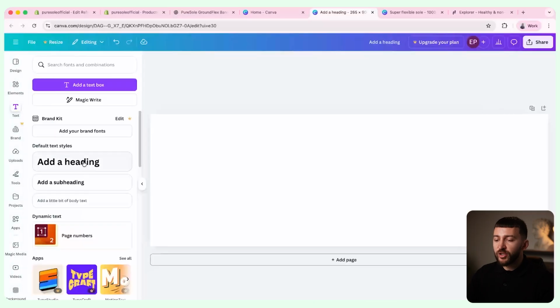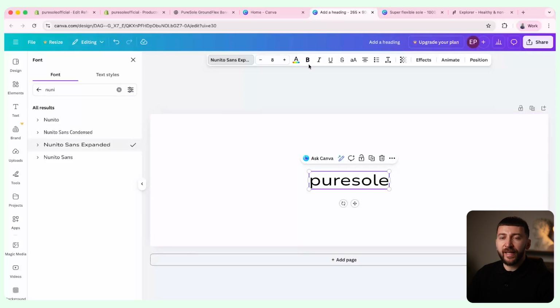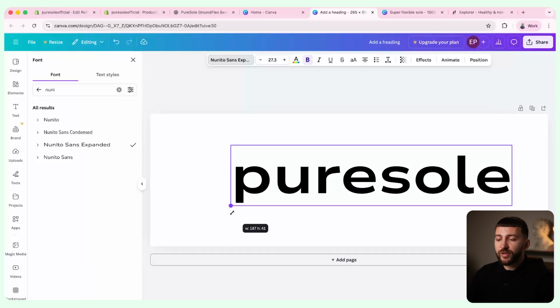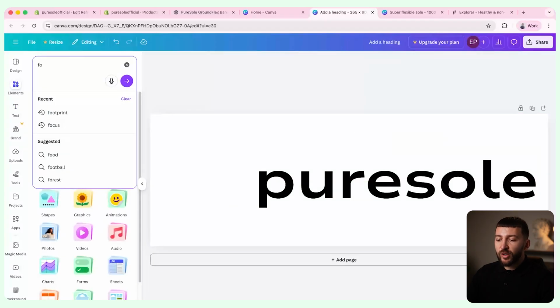From here, we can choose a heading and enter the name of our store. So I've just entered in Pure Soul and resized the text to fit the canvas. You can then edit the font of your logo to match your store's fonts. Next, we can add an icon to our logo.